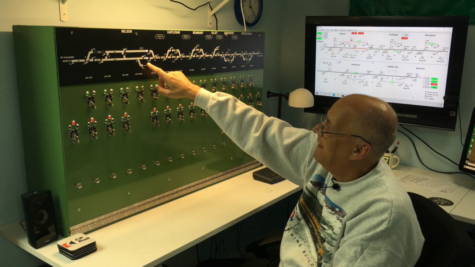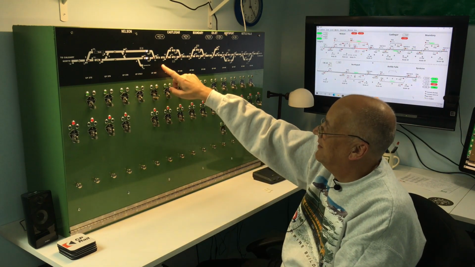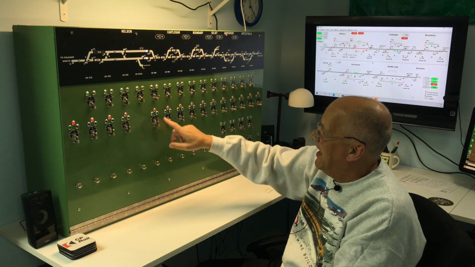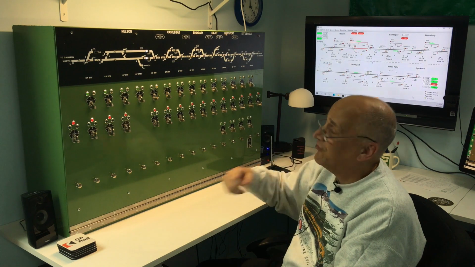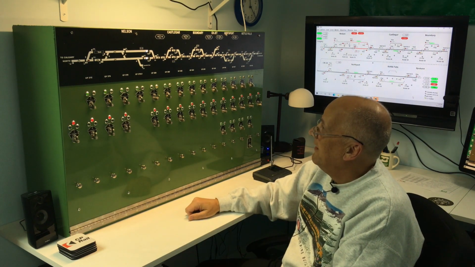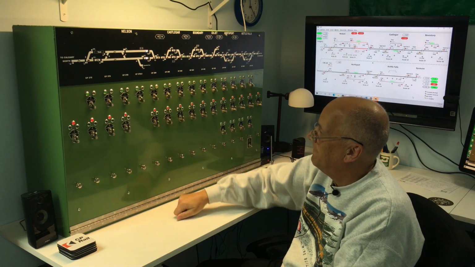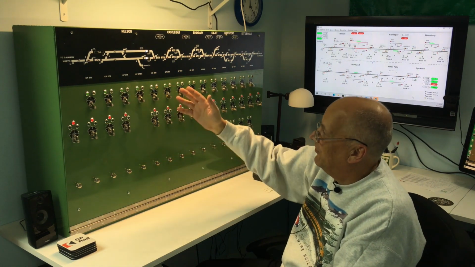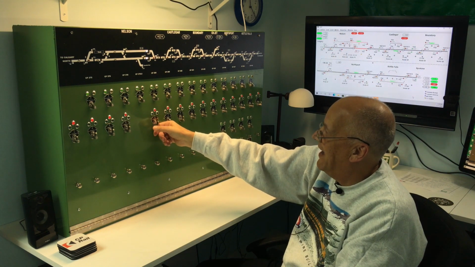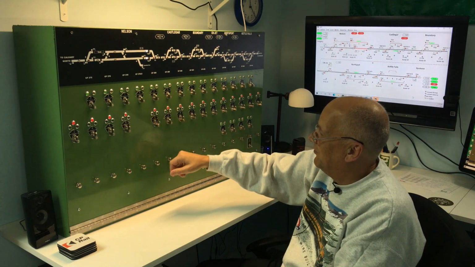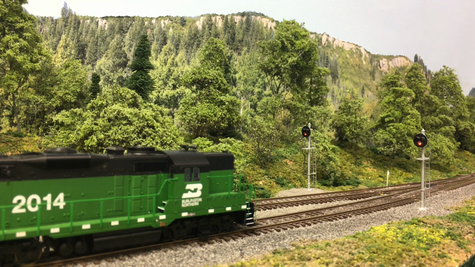So at this point, I can now route the Freight Extra. Even though the track is cleared, I have not set up a movement yet for the Freight Extra to depart Nelson. So the first thing I'm going to do is normalize the switch. I could have done this actually by setting both levers before hitting the go button, but it doesn't matter. And now I'm going to set this signal up for a right-hand movement.